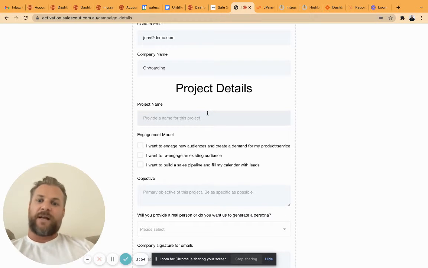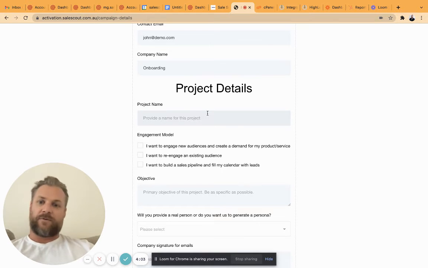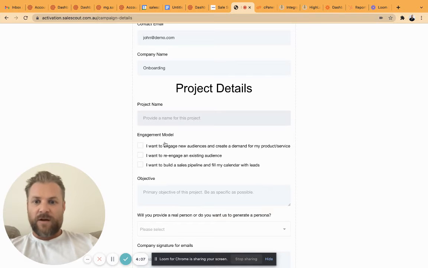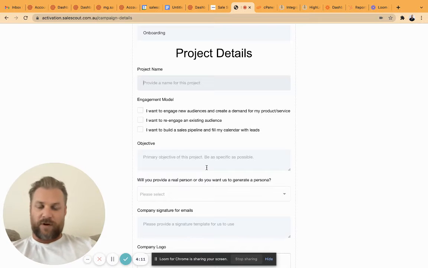Depending on what package you've landed on, a project will probably end up equaling an audience. So if you've got up to 5 audiences or you've got up to 10 audiences, just be aware of that as you're filling that in. With the engagement model, there's a couple of different options. Lots and lots of customers have data, so you might want to use that existing data.